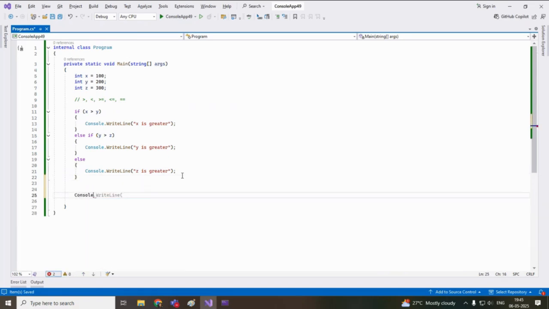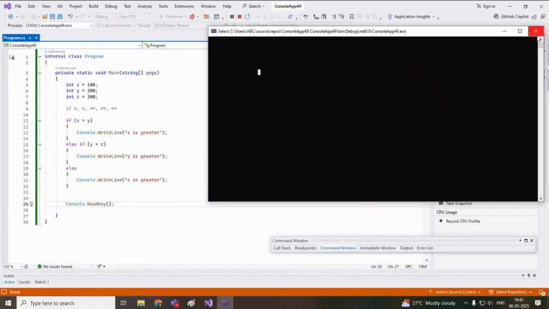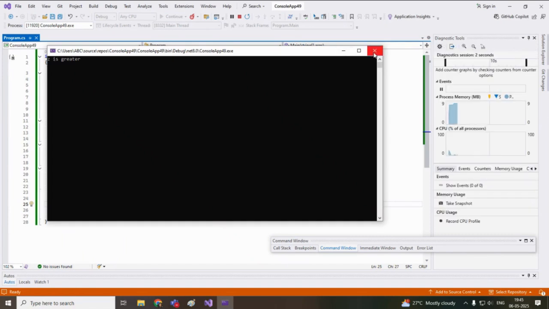Console dot read key. I don't want unnecessary lines. So just run it again. So z is greater.